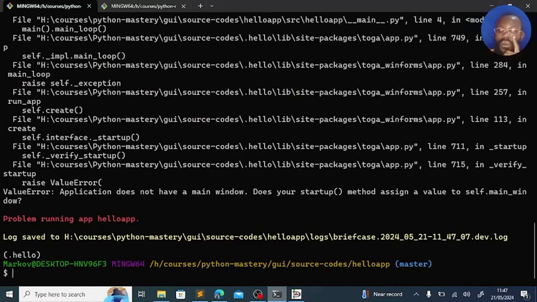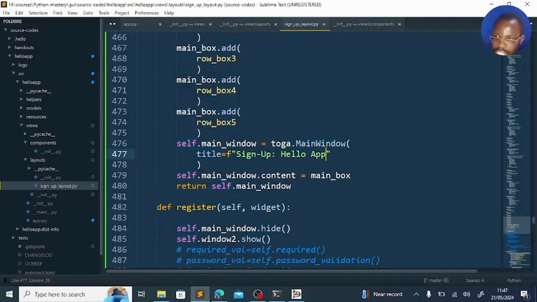Okay, I think somehow we need to rethink here. They are saying the application does not have a main window. Does your startup method assign a value to self main window? That's because, the way we looked at it, every application must have a main window assigned to it. Now that means most of the things we are doing at this level, it would be good not to do them at this level.